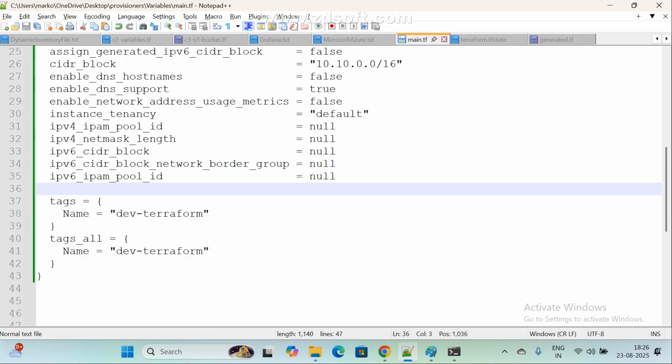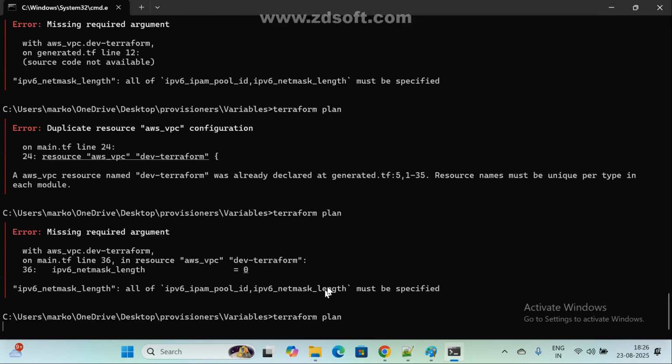Anyway, it is showing only one line, right? I removed that line. IPv6 we are not using, right? I removed it. I am running. See now, check it. Terraform plan. Will it run or not?